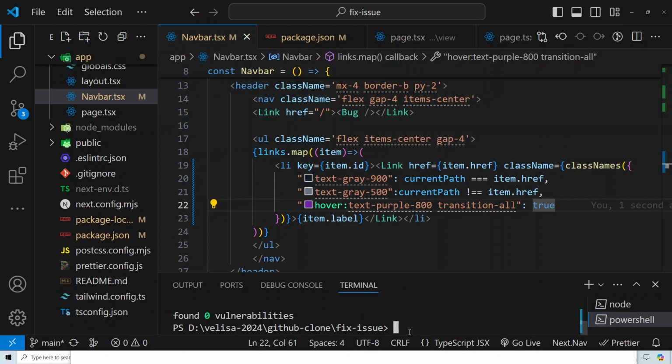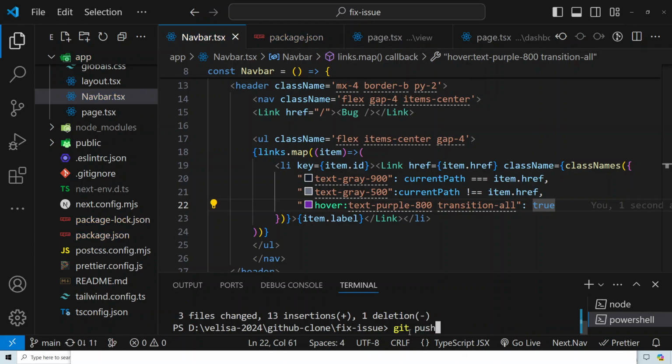So I'll just do git add, git commit -m and make it "active link". Whatever work we're gonna do, we're just gonna commit with the same name, active link: git commit -m "active link", and git push.